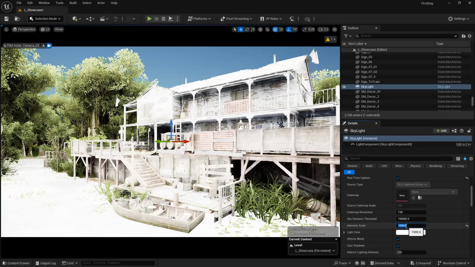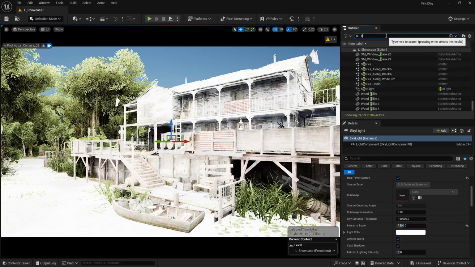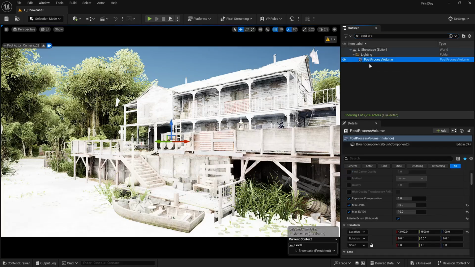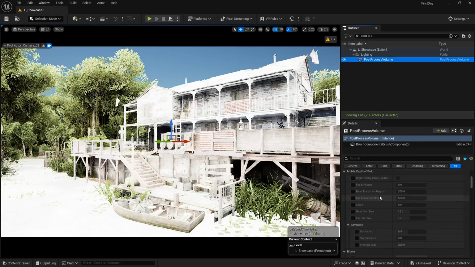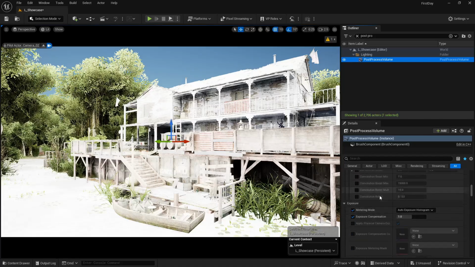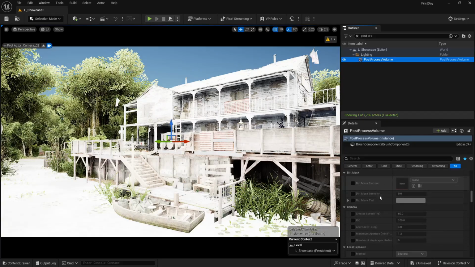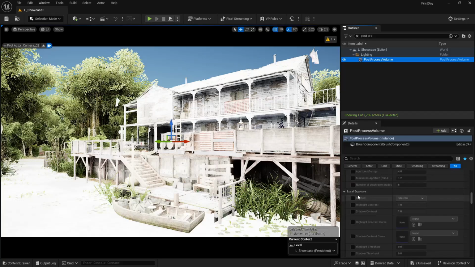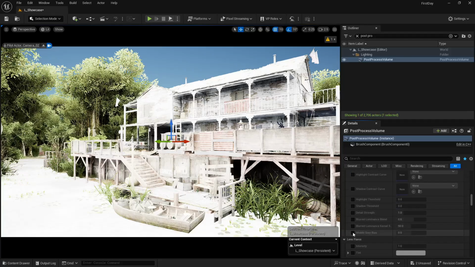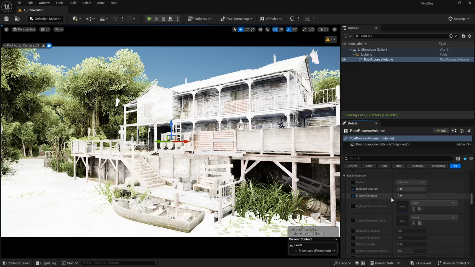Now what we need to do is adjust the local exposure. Okay, so let's go to post process here. I'm going to scroll downwards, and the thing that you will find somewhere downward here is local exposure. Just turn on the highlight contrast, the shadow contrast, and the middle gray bias. Now set the middle gray bias value to 1. Okay, just follow with me guys.